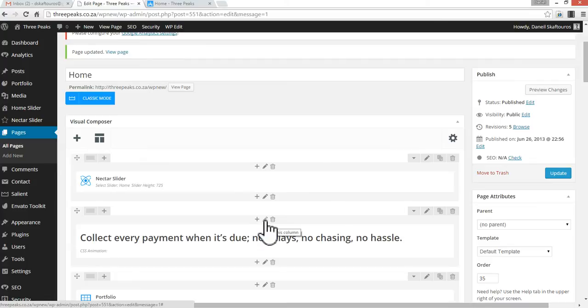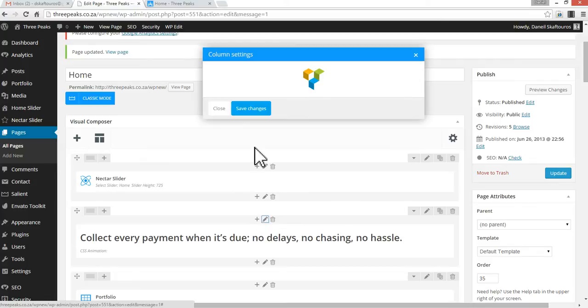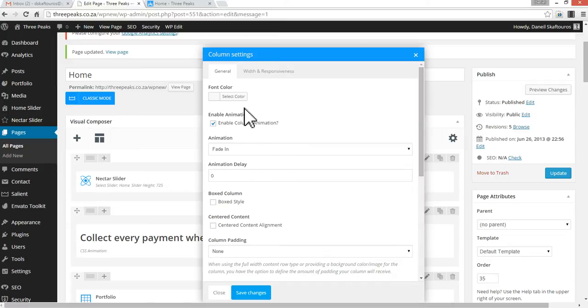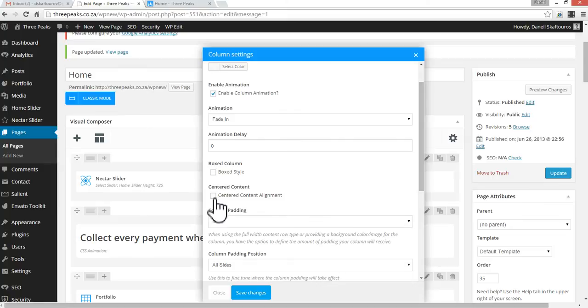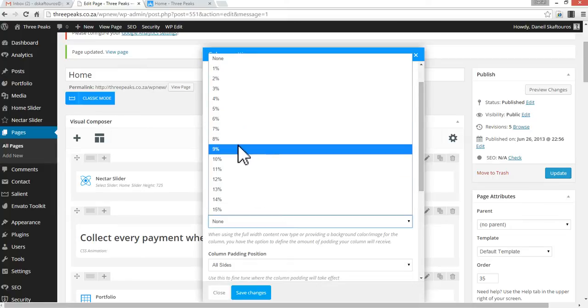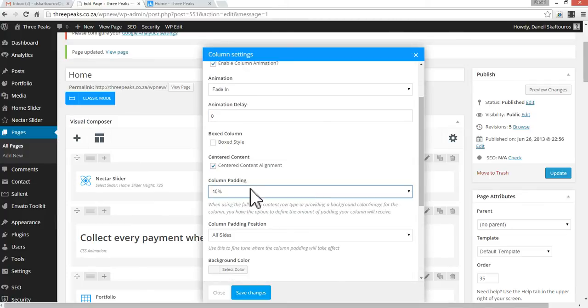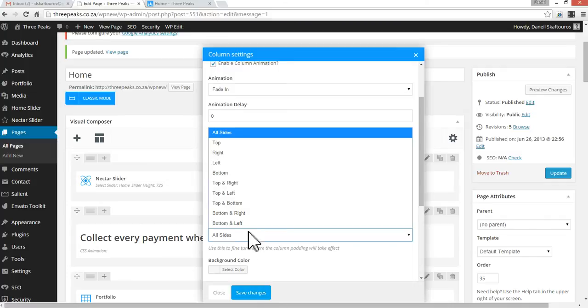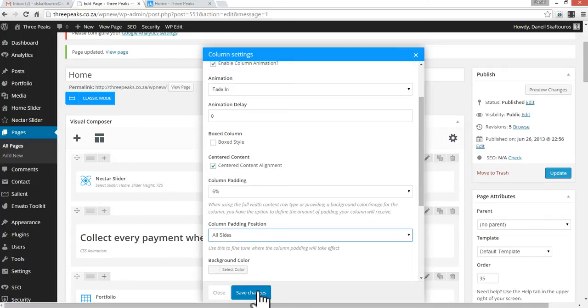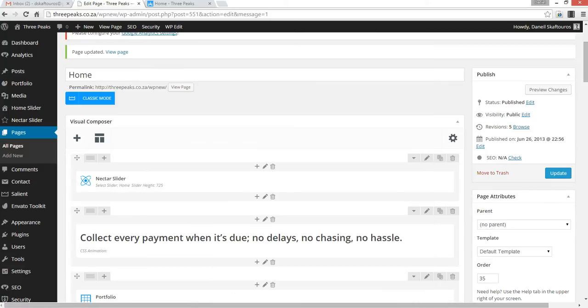So I'm going to edit the padding for this particular column. First thing, I'm going to make it centered. And I'm going to have column padding. So I think 10% should be okay. Or maybe let's go 6%. Let's see how that looks.